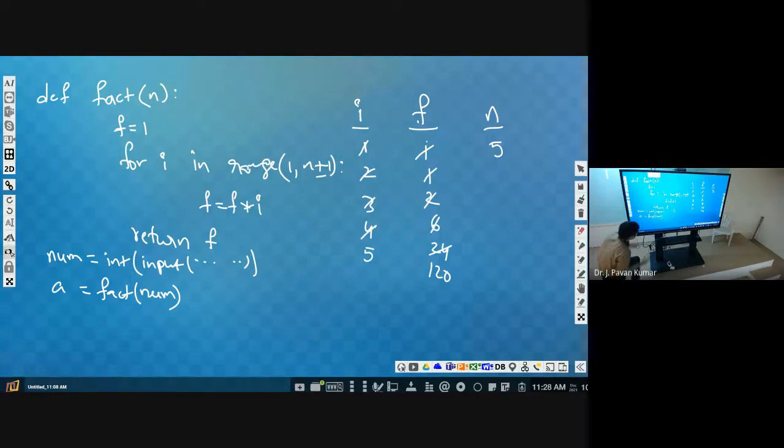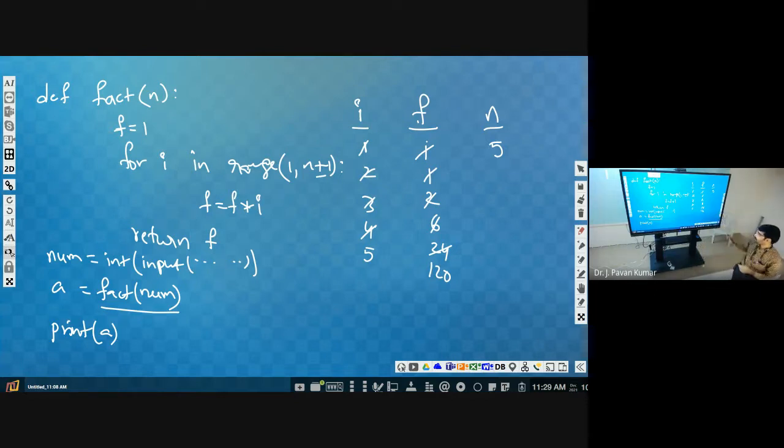So it will be replaced by this fact of num will be replaced by f, whatever the value we are having for f. So f will be assigned to a. Understand? Now you can print a. Just take this example, factorial function returning n factorial. I told you these kind of things also you note down, so that you can recall.